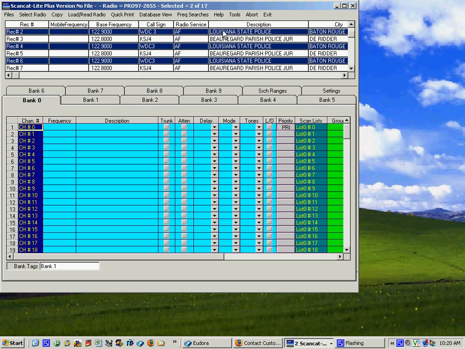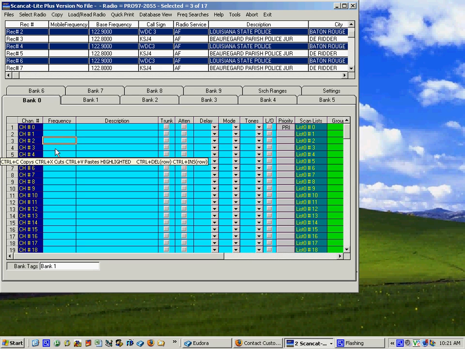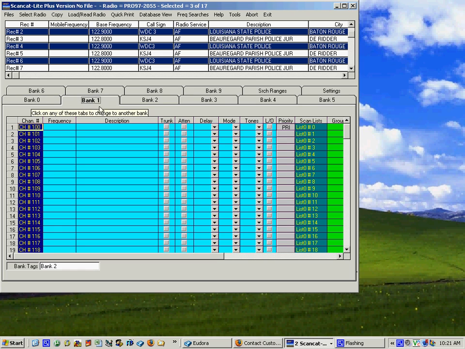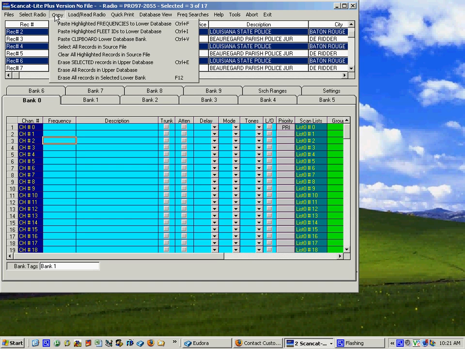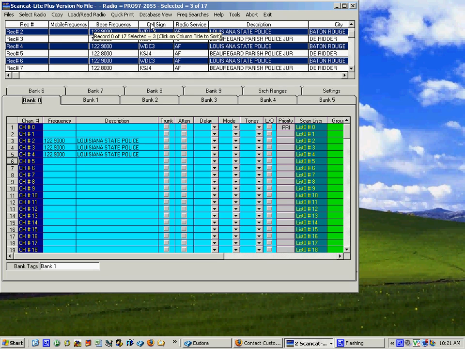Some of them are aircraft or parish police jury, Louisiana State Police. So if we picked 3 of the Louisiana State Police, we want to copy these 3 records to the bottom database. Where the cursor is on the bottom database is where this copy will begin. Also, it is by bank, so depending on which bank you have selected, that is the bank the frequencies will be copied into. There are a number of options on this copy menu. The top one, which can also be used with Control+F, copies what's highlighted or selected up on top to the bottom. So look where the cursor is on channel 2, and that's where the frequencies will be copied.